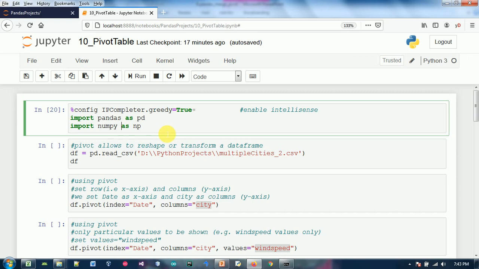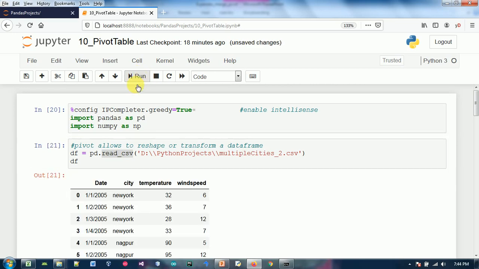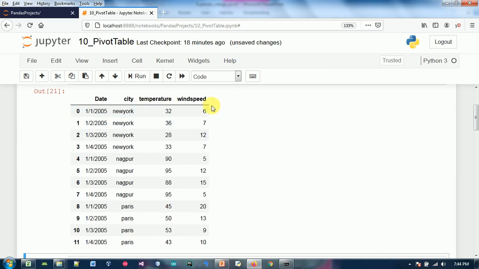Now we have some data, and let us say this is data for multiple cities. Here we are reading the file, so there is nothing great, we are just reading a CSV file using pd.read_csv. So here we have the temperature and wind speed data.